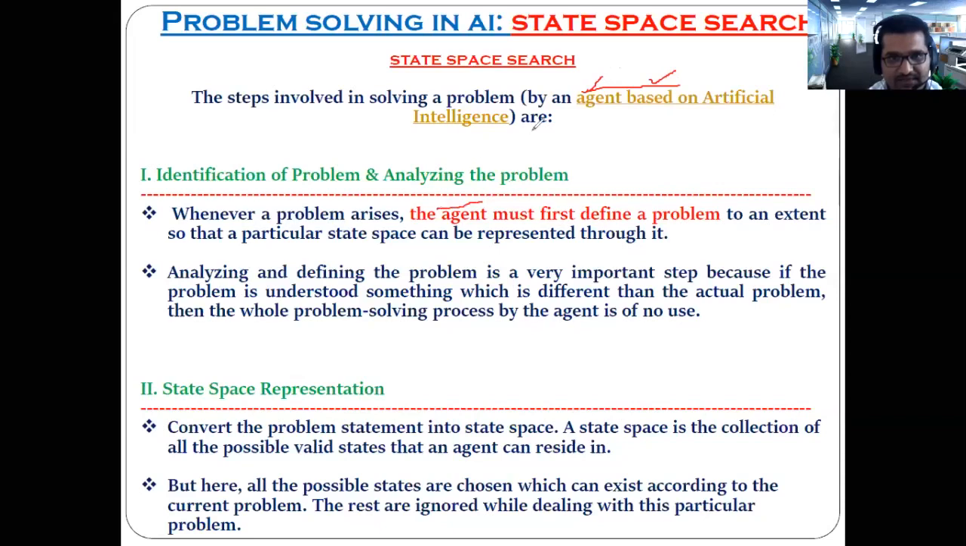Okay. You have to take the meaning of agent here as the artificial intelligence entity. For example, if you are using a robot in the industry sector, then that robot is nothing but your AI agent. Yes or no? Yes, sir. So from here onwards, you have to take the meaning of agent as an artificial entity who is trying to solve the problem.